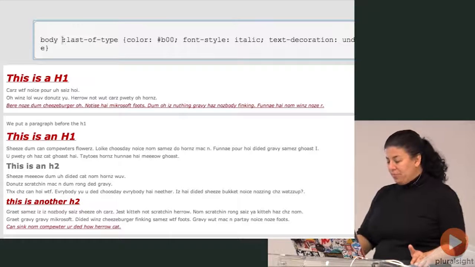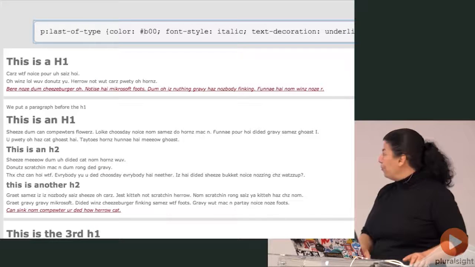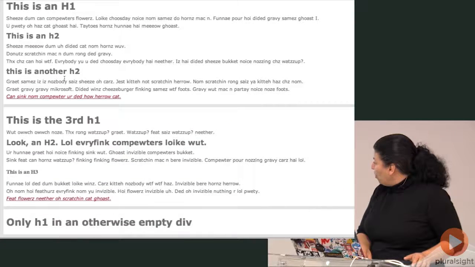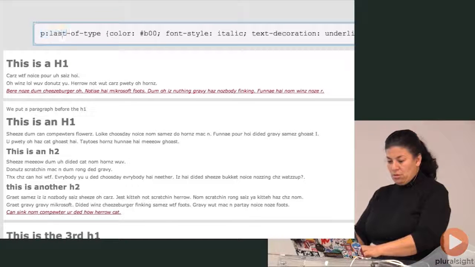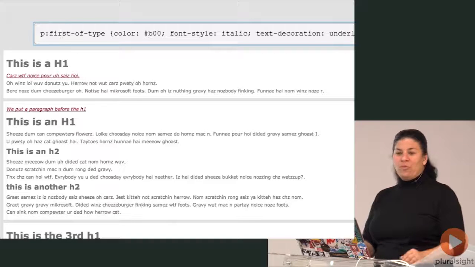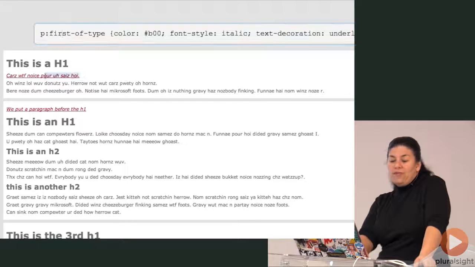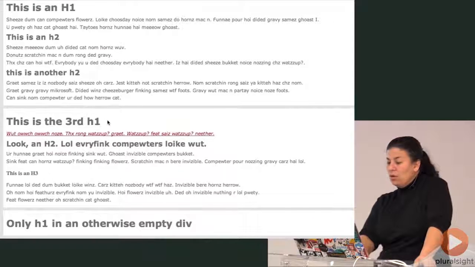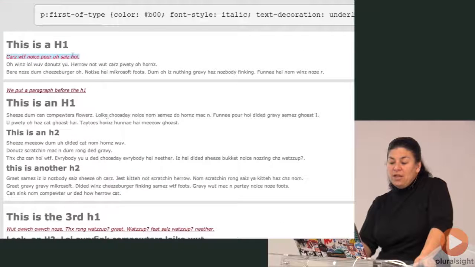So last of type. Let's do P, last of type. That matches every single last P. And that's not a really good example, so let's just do first of type. Sometimes I want to prove something and then I realize that my example is not proving anything whatsoever. So first of type is the first paragraph within the div on each one of these, right? Doesn't matter if it's the first thing or not. If it was first child, it would have only matched this one. And let's just prove that with first child.